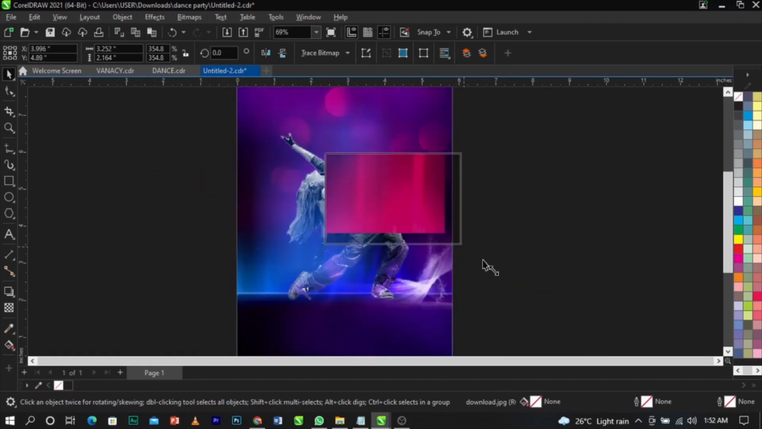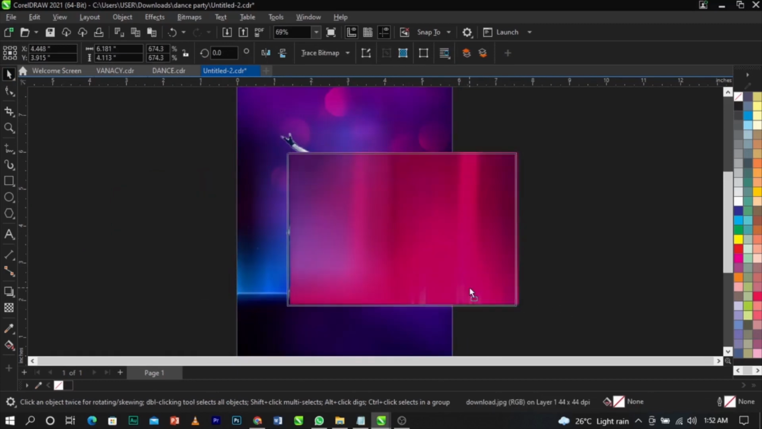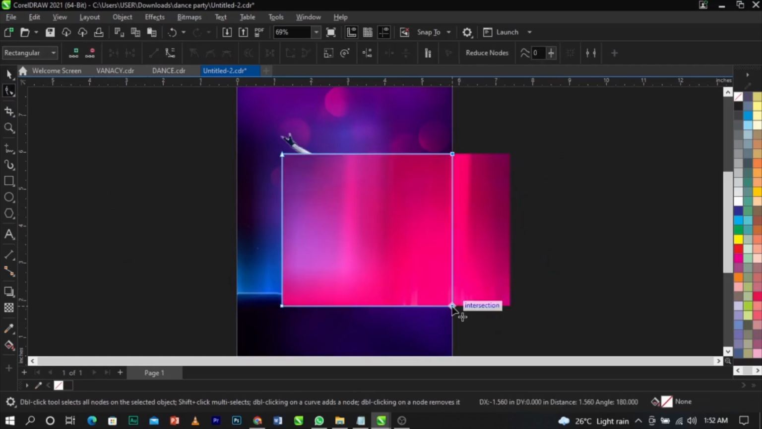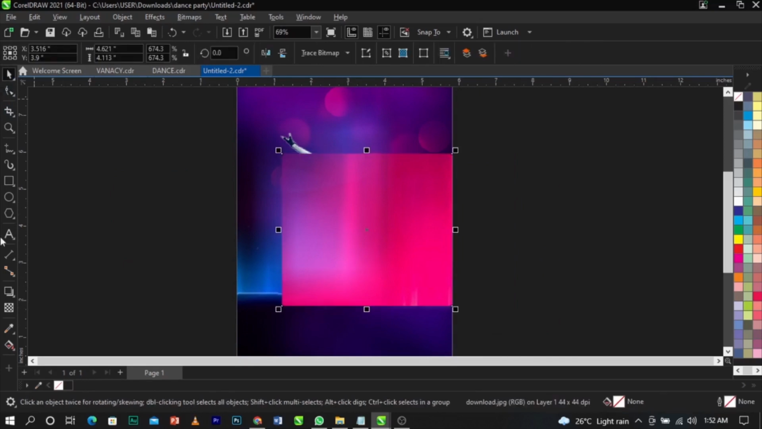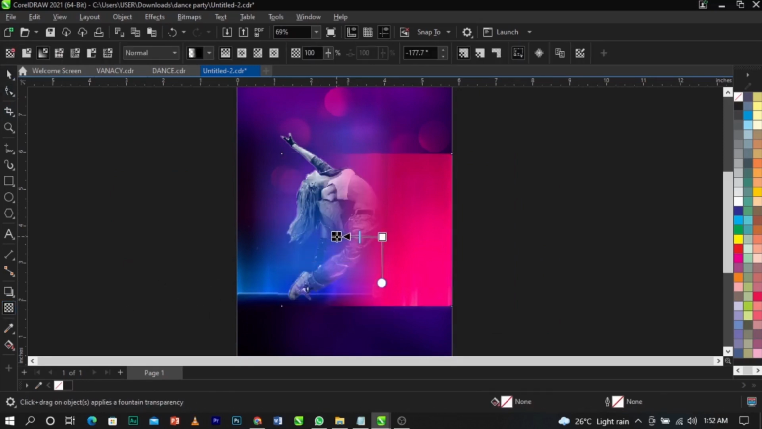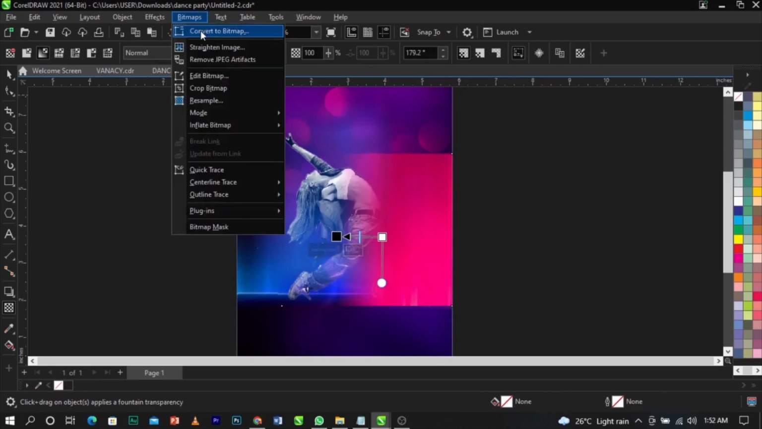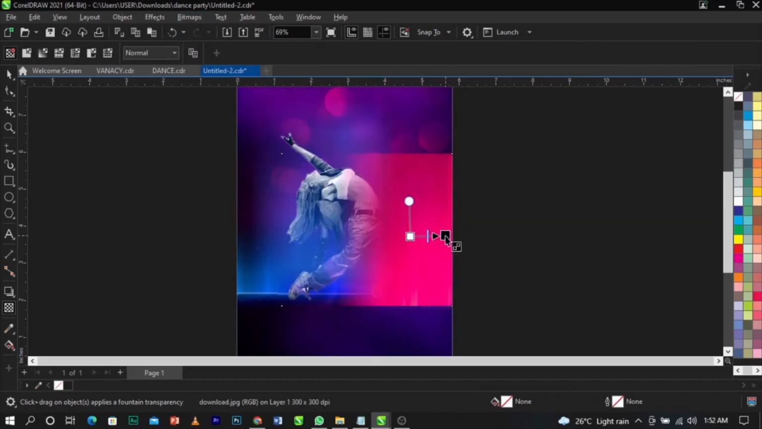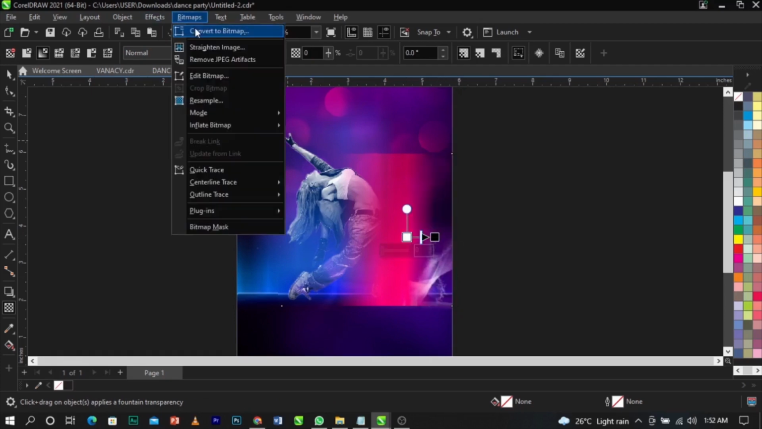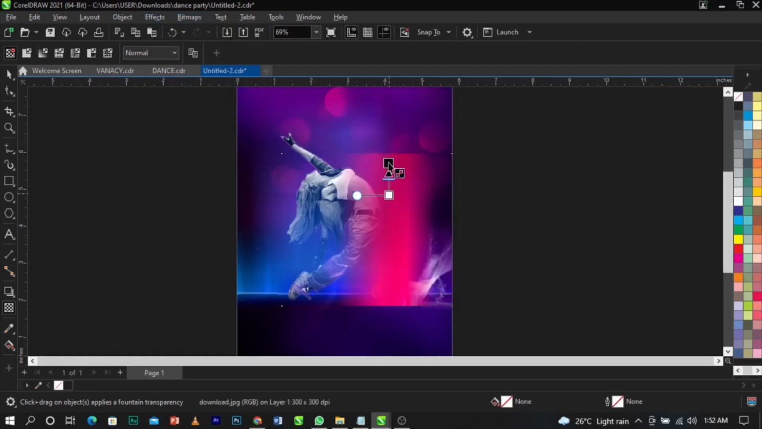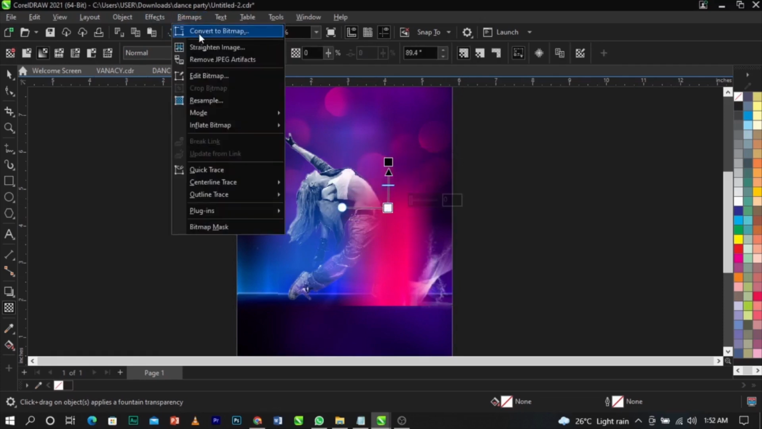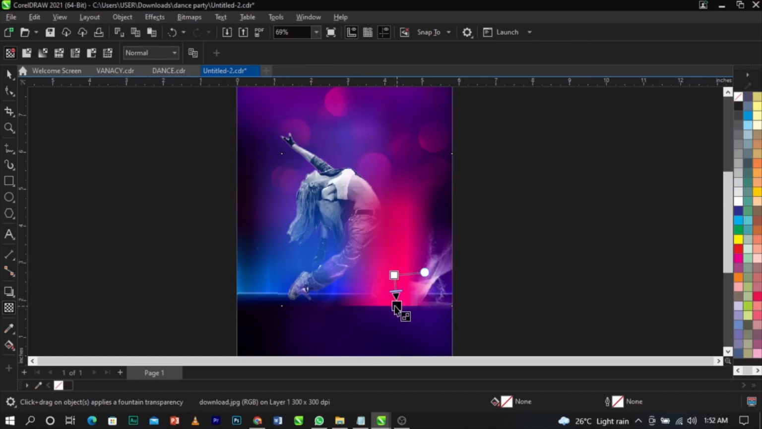I'm going to scale this one just right here. I'm going to use my shape tool, bring it in a bit, and fade out using my transparency tool. I'm going to fade out this part, bitmap, fade out this part. Then bitmap, fade out this part, and bitmap, and fade out this part.